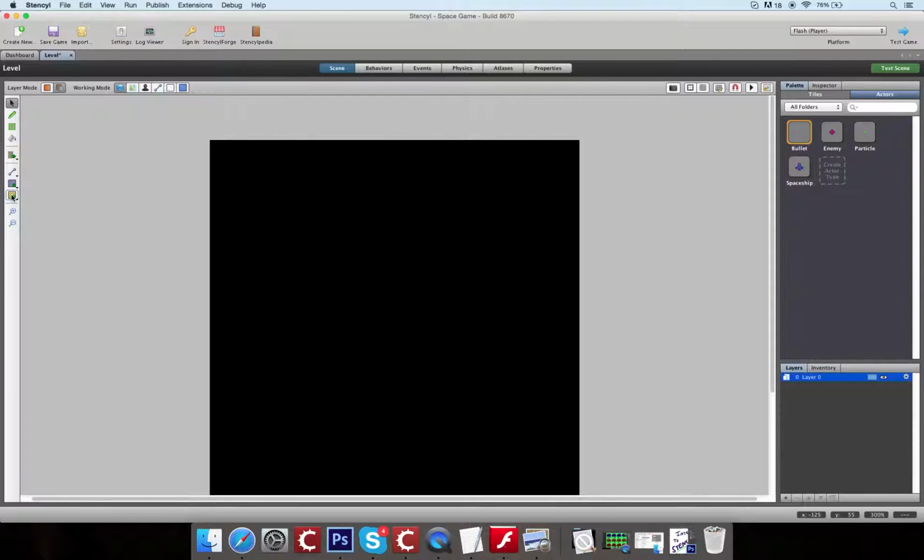Then you've got terrain, which is kind of creating physical space, things in the level that you can bump into that aren't necessarily objects. And then you've got zoom in and zoom out. Then what else do we have? We've got layer mode, which we'll go into in a sec, and then you've got the working mode, which determines what you want to be able to interact with.